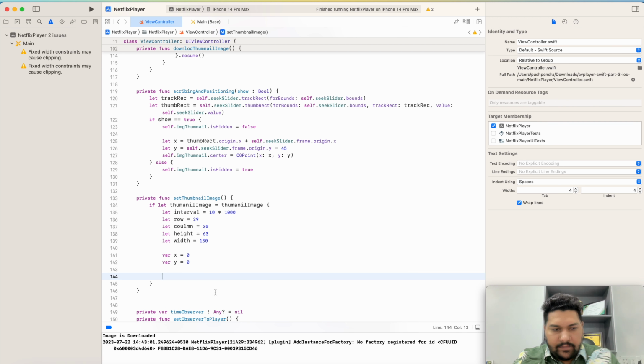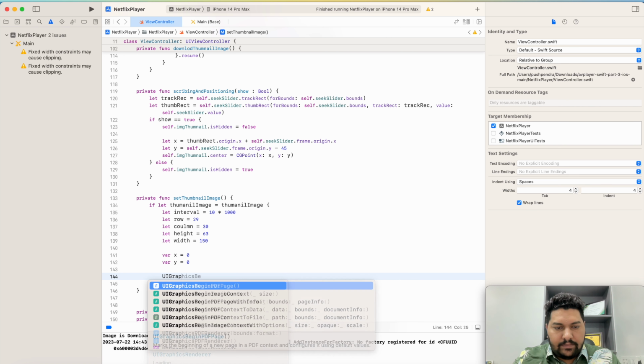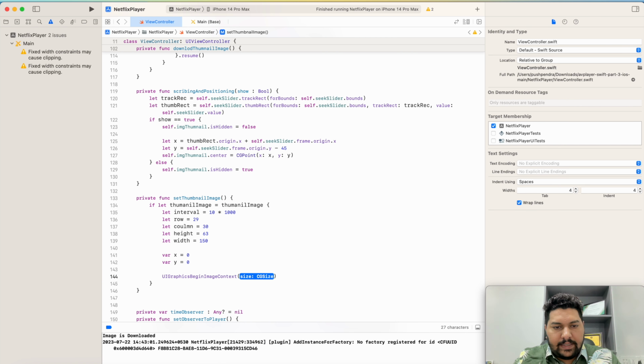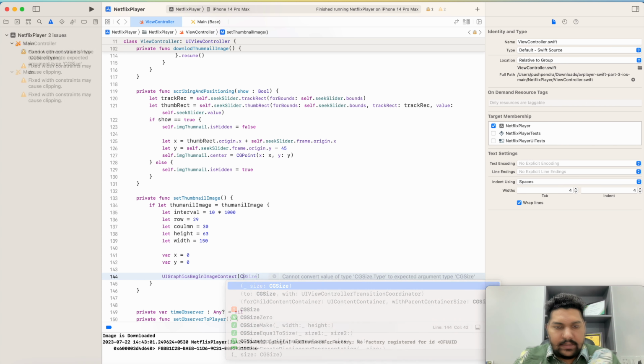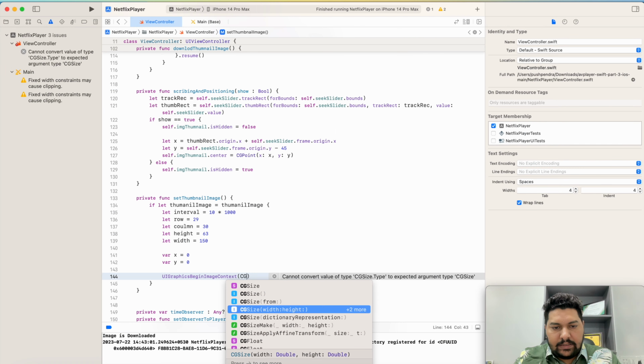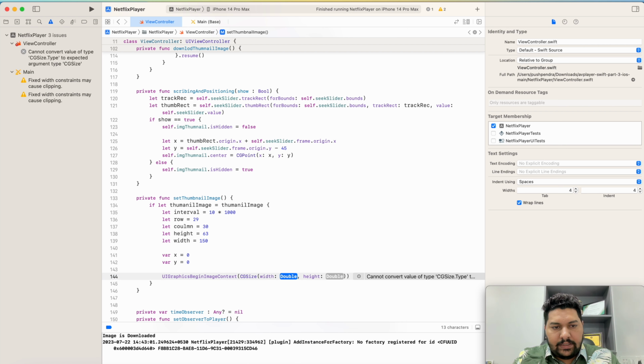After that, we have to use the Apple native functionality for clipping the image from that particular position. So UIGraphicsBeginImageContext with size. Here I need to pass the size. So what will be that size? CGSize. I need to give width as width and height as height. Okay, so I have given this size. Now it will clip that image from that position only. Now I need to pass the position also.